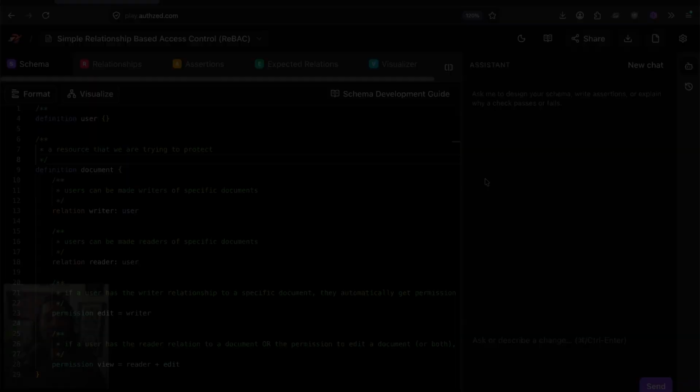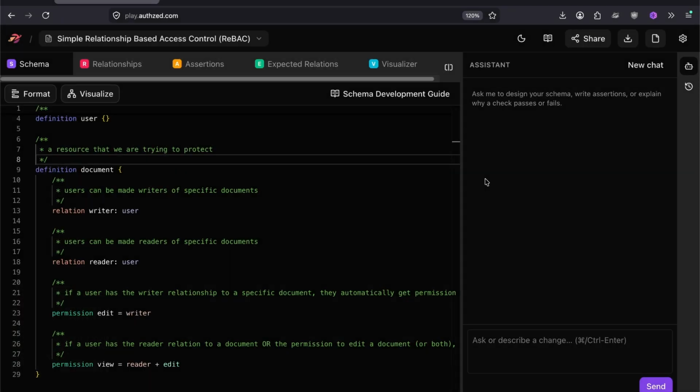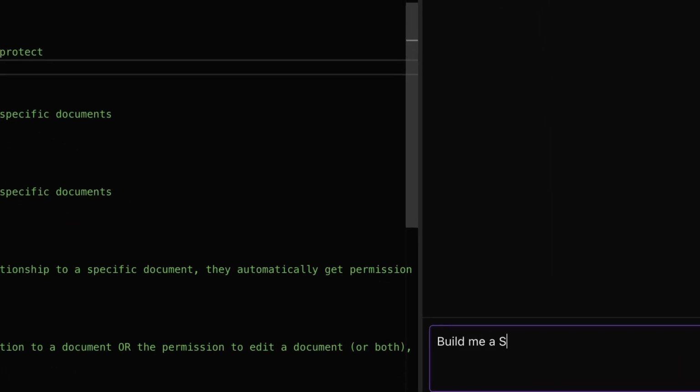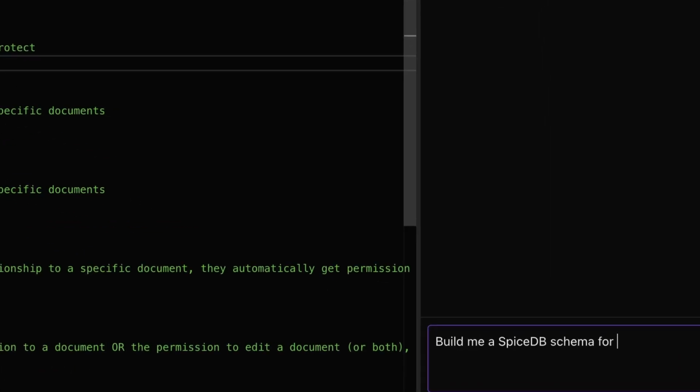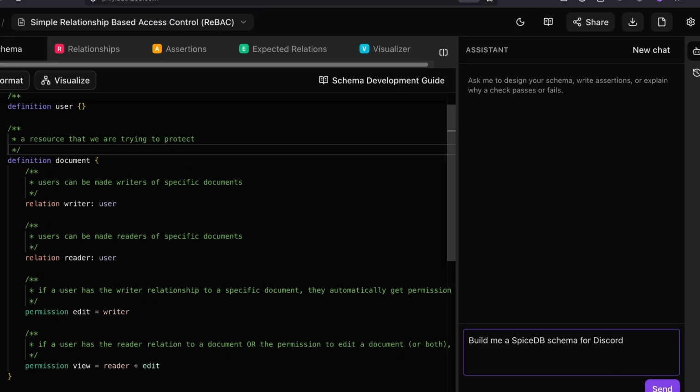Let's take a look. I'm going to deliberately give a vague prompt to this assistant and see how it works through it. And I'm going to just say, build me a SpiceDB schema for Discord.